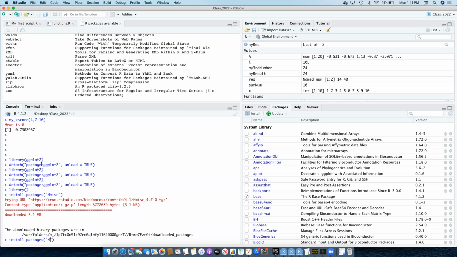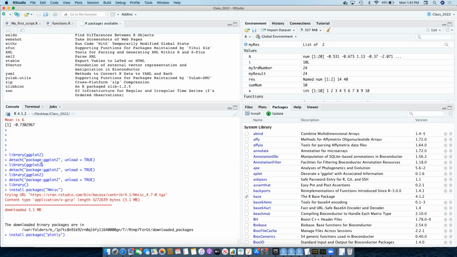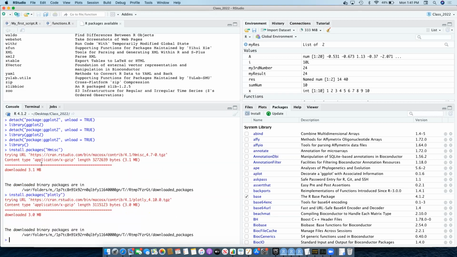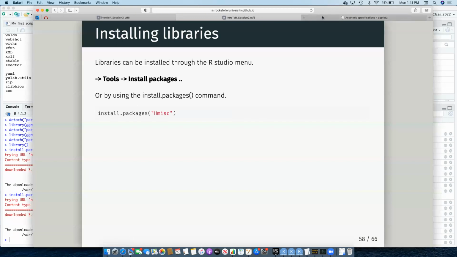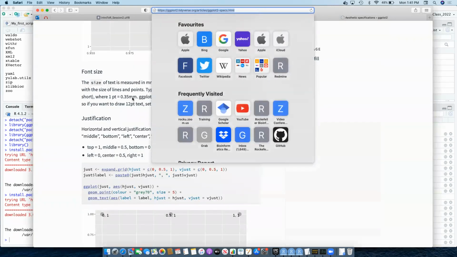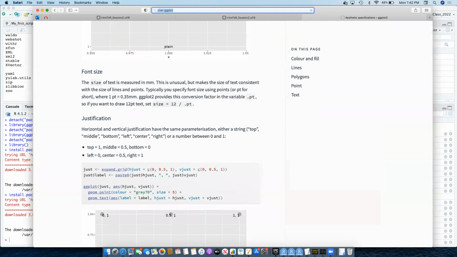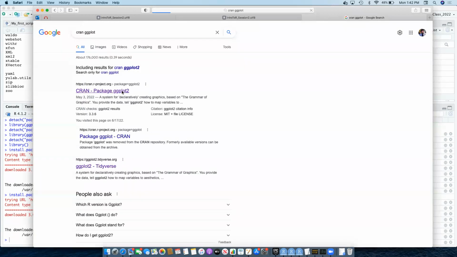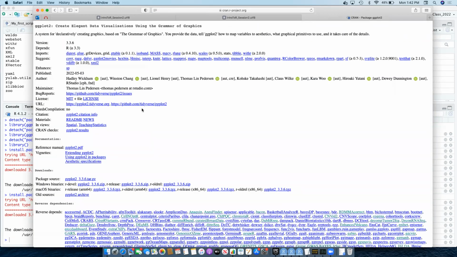I'm trying to think of a more obscure package. I think I've got every package I want. Maybe I could show you this a little bit. So I just wanted to show you something, and I've installed a lot of this, so it's a little harder for me to show you.